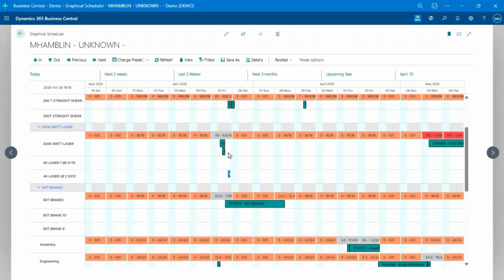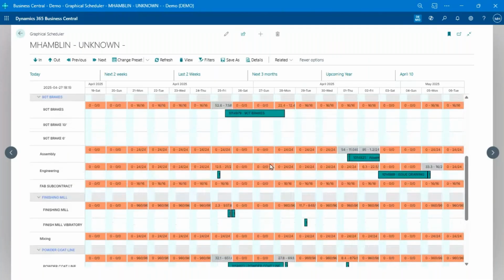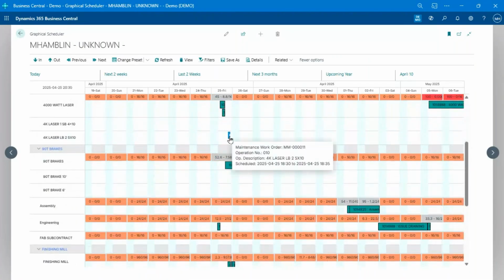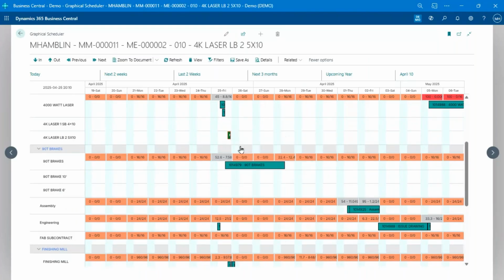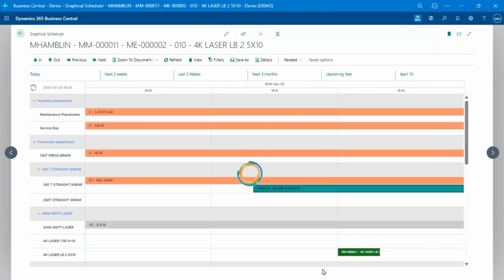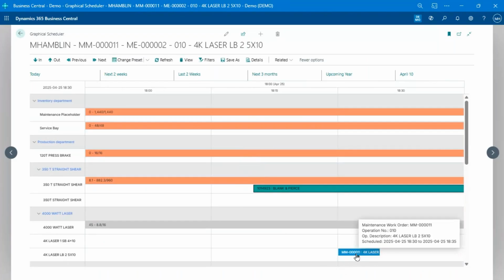Normally, I mean, this is not much of a production schedule. We've got a lot of spare capacity in the shop. Normally, I'd be able to see that maintenance activity alongside any other production that's scheduled around that same time. So if I zoom into that, we can see it's this maintenance order.